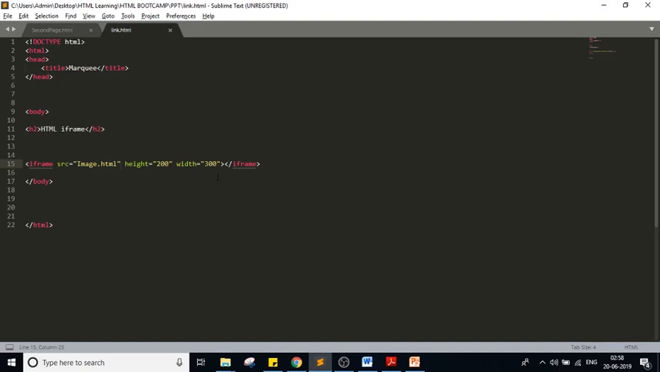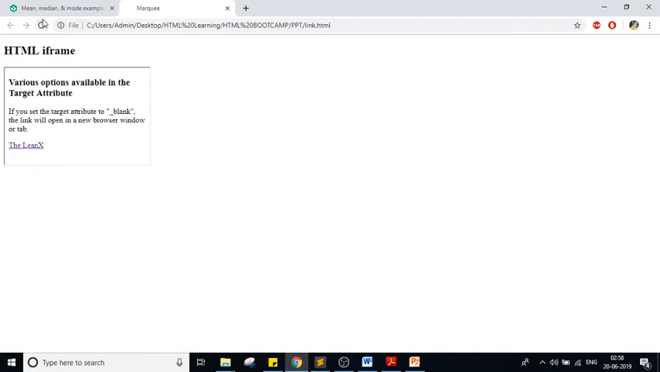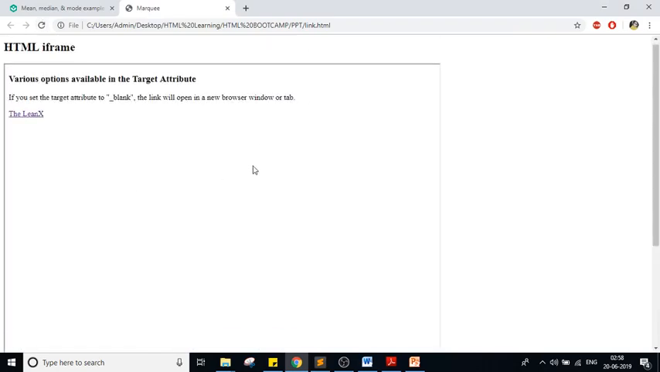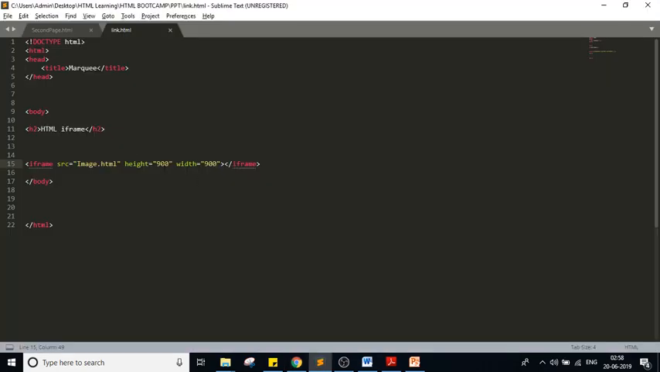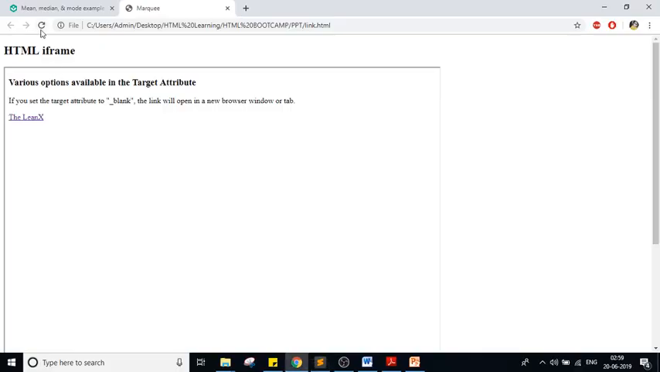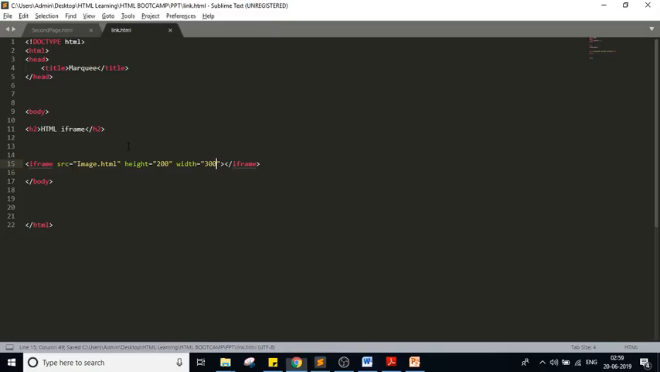We can increase height and width. If I make it 900, and make this also 900, you can see it has been changed. If I again make it 200 and this 300, okay, this is how it works. So this is how we set height and width.